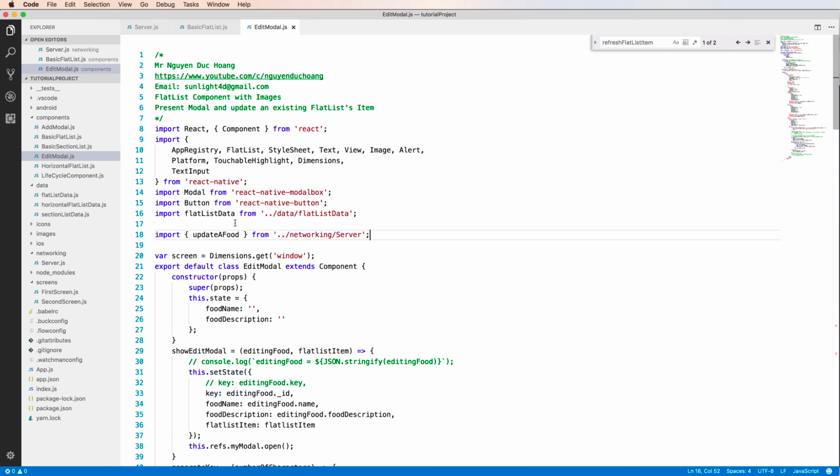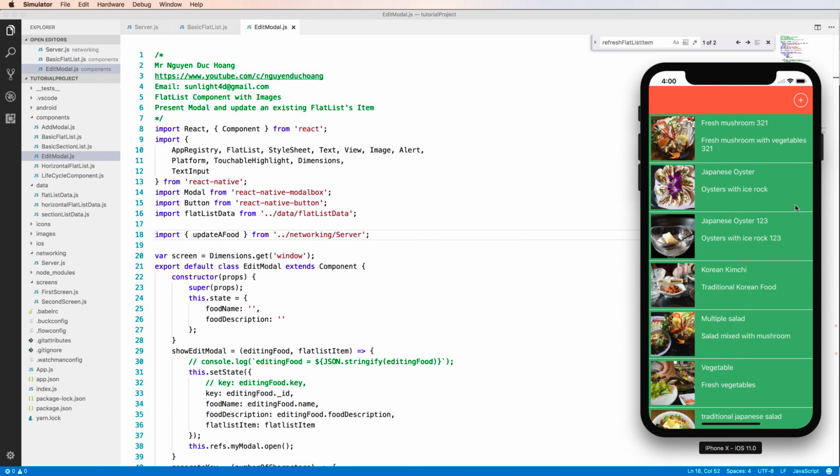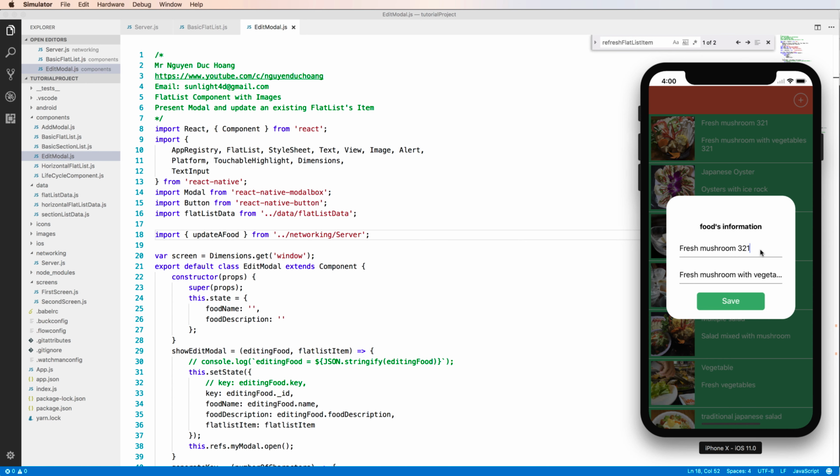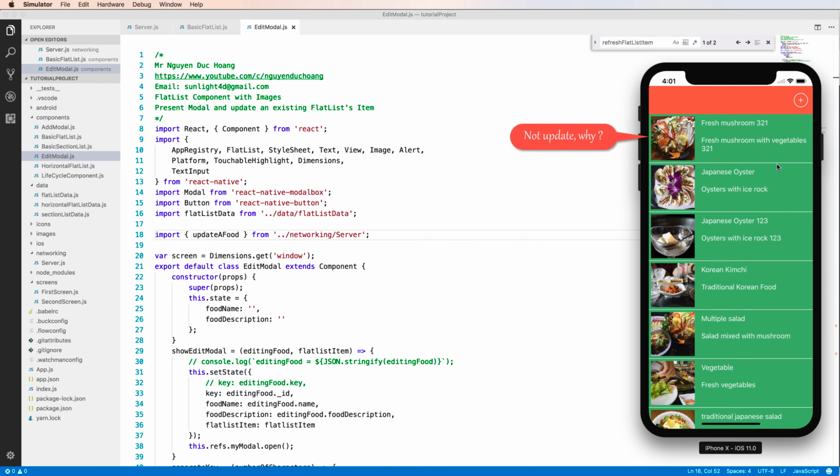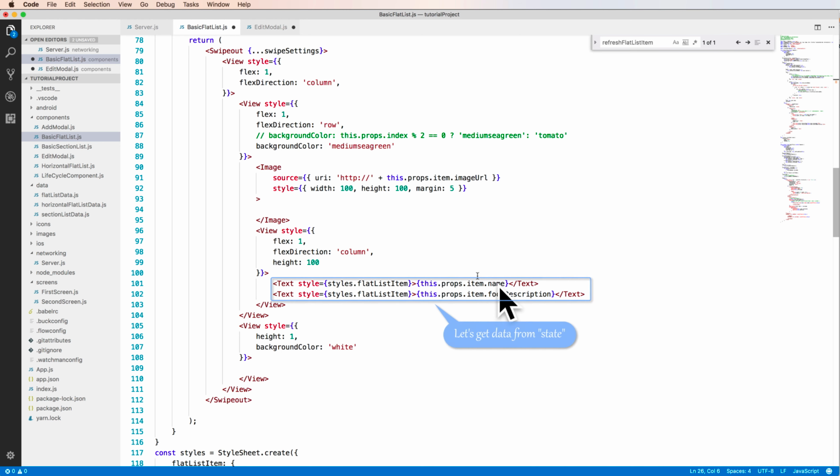I import the update food function here, and then I test by pressing edit, changing the value of the food description, and pressing save. Okay, but it does not update. Why does it not update? Because you have to refresh the item.